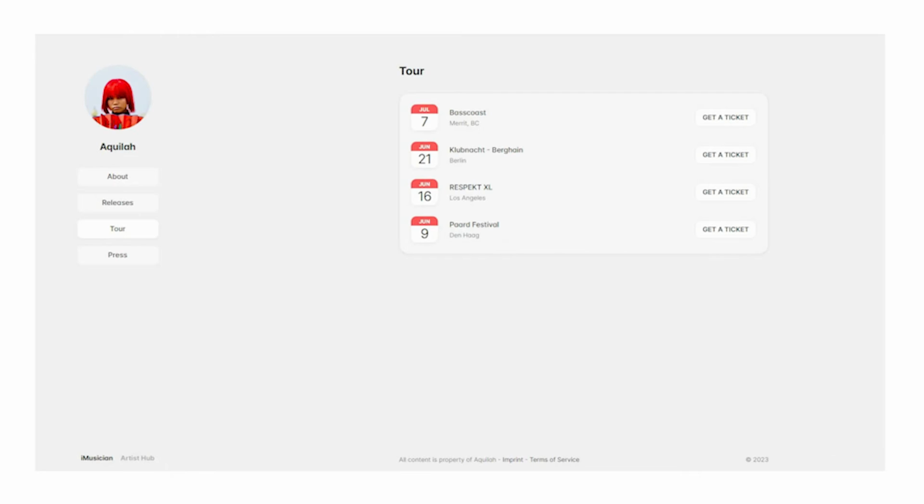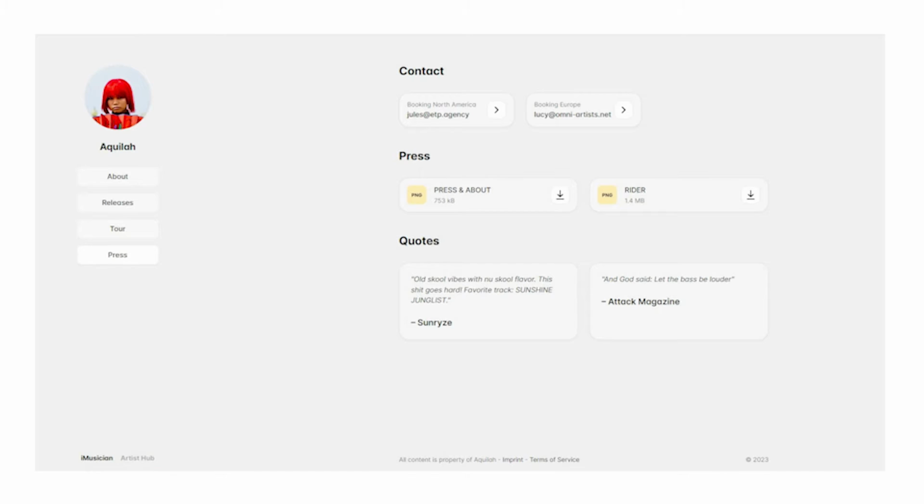Are you planning a tour? Boost your ticket sale by promoting your tour and the upcoming gigs. Or get yourself a press coverage by showcasing your achievements. All this available to all musicians out there, no matter if you distribute your music with iMusician or not.